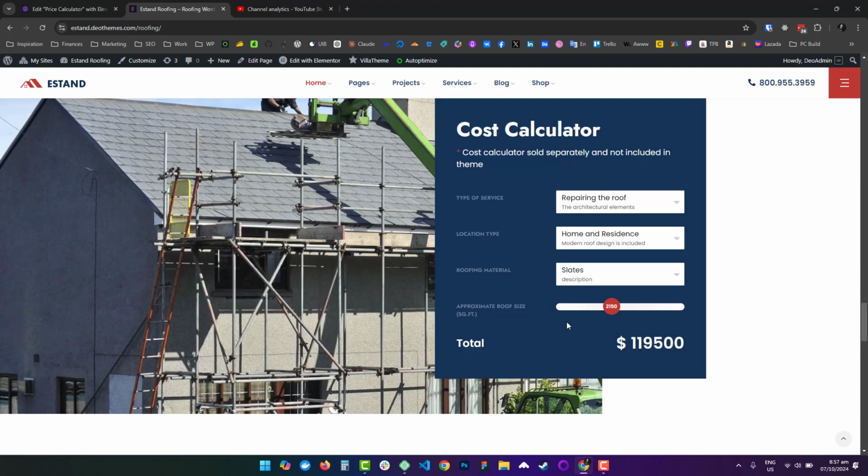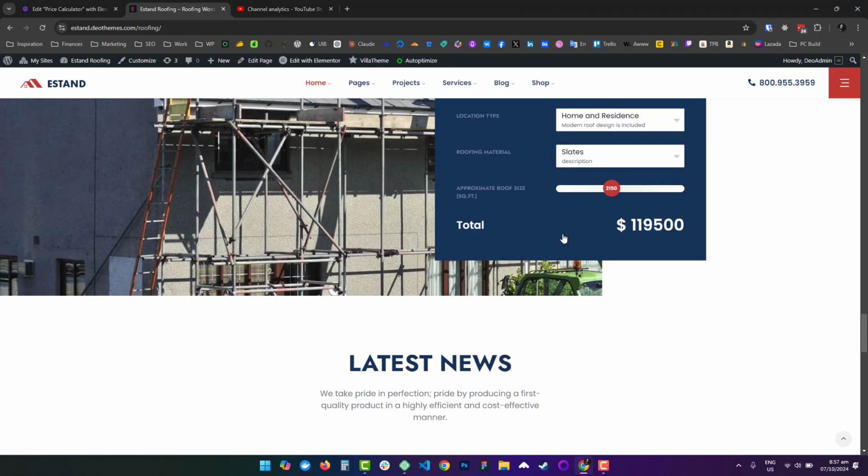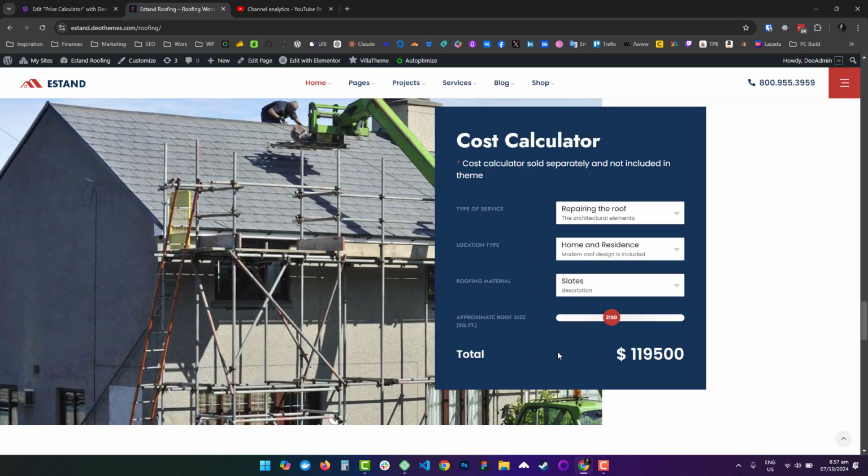It can also include checkboxes that you can tick. For example, if there are some additional materials, additional products, or additional services, the price will change. If you have complex logic, you can of course use a plugin like what we are using here in our eStand theme.